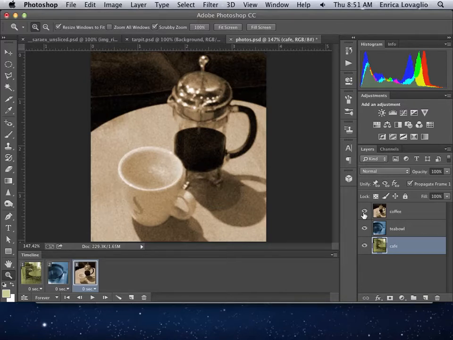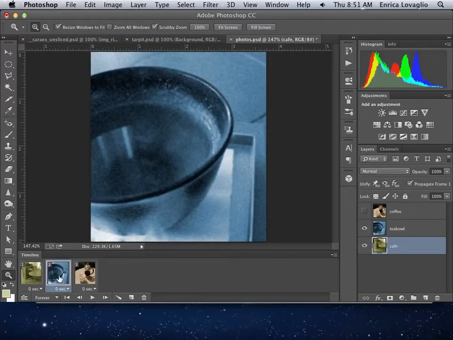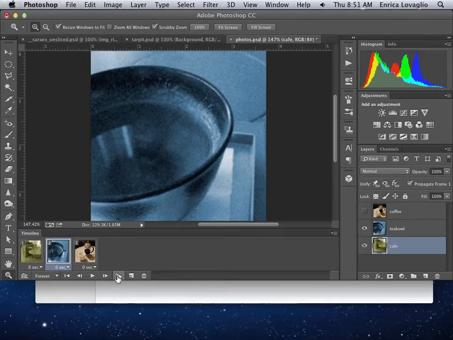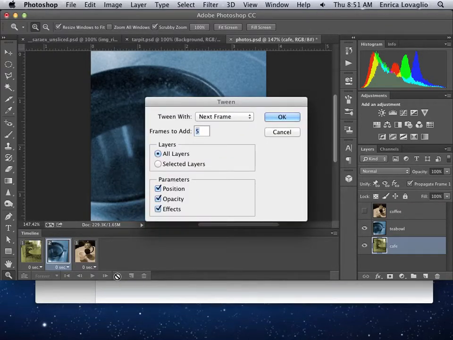How do I do the tween now? You select the image that you want to tween, and I want to make a tween between the first and the second image. So I go to the second image and I click on this little icon down here that looks like little dots. It's going to ask, do you want to tween with the next frame and add 5 new frames in between? I don't want to tween with the next frame. I want to tween with the prior frame. So I'm going to say previous frame, and I want to tween everything: opacity, position, yes.